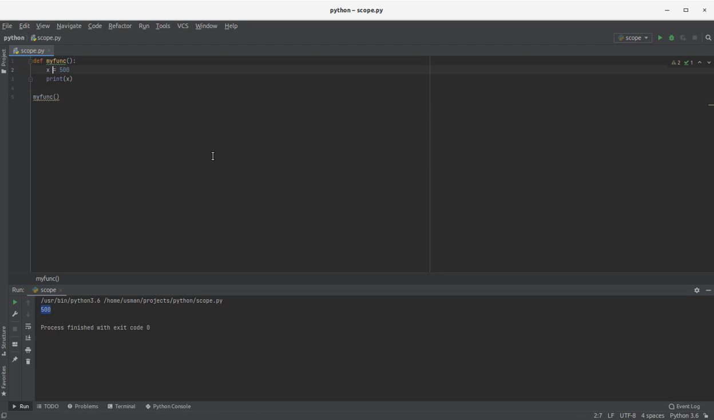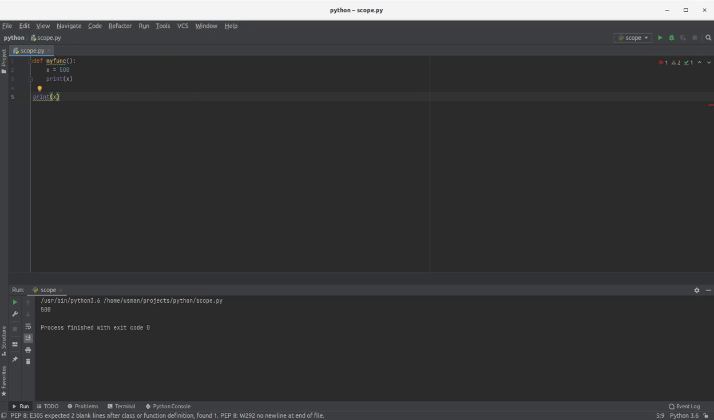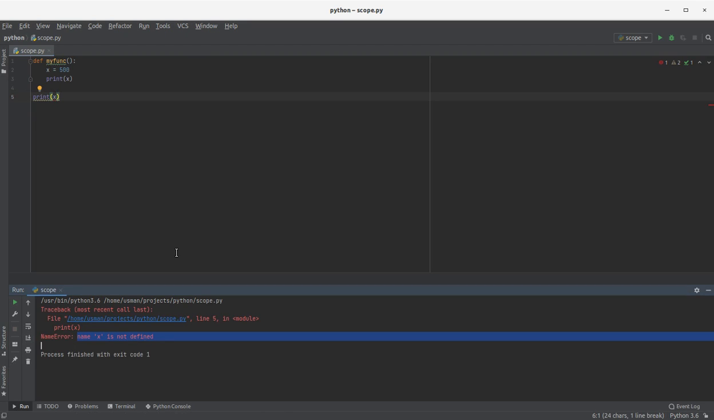So basically the variable that was defined inside the myfunc function is a local variable and it is available inside the function. Let's try to directly access the local variable in myfunc outside the function. So let's say print x and let's run the program. You see we have got an error, name x is not defined, because the variable x is unknown outside the function as it is a local variable.